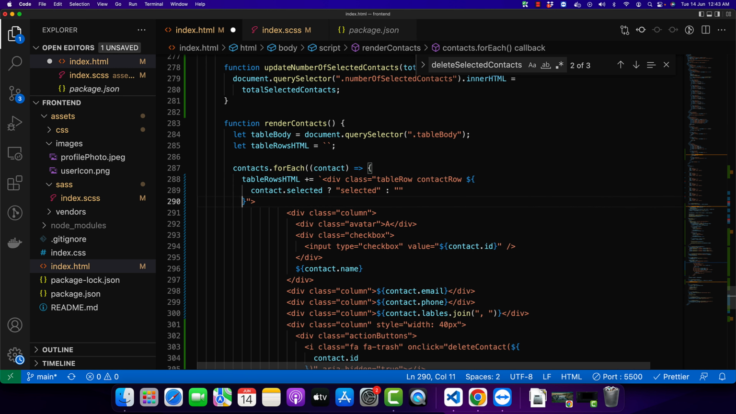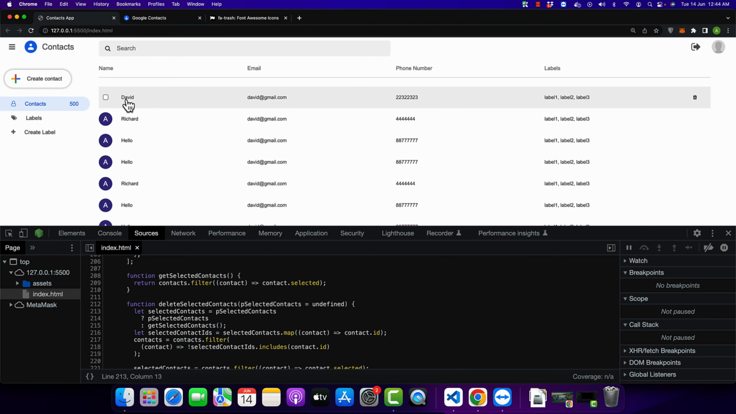Otherwise, don't add anything. So I hope you understand how this ternary operator works. This is just an if-else condition. If it is true, then return this string. Otherwise, return this string, which is empty. If it returns this string, then we will have the selected class appended after these two classes. So now it should go fine.